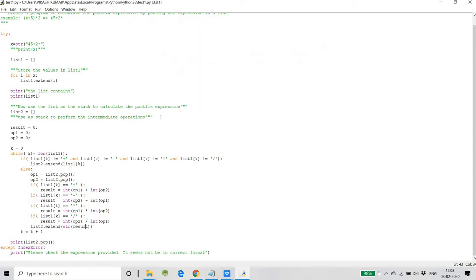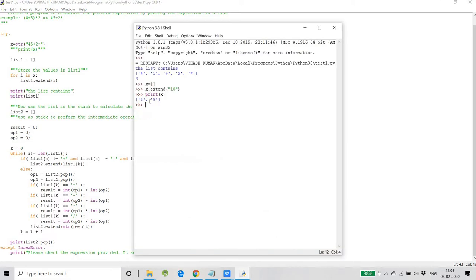The result is getting stored as 18. This is not a problem. The result is coming as 18, but because of this extend function, you are getting this 1 and 8. And since you are popping out the last element as per the algorithm, you are getting 8. That's why it is coming as 8, right?